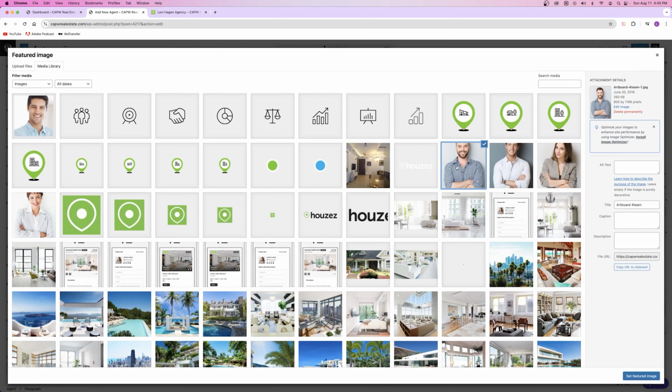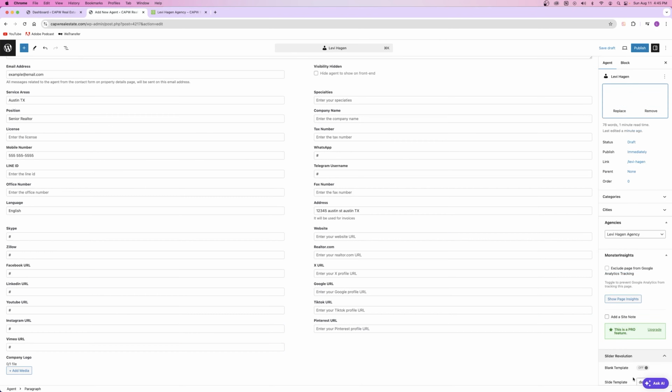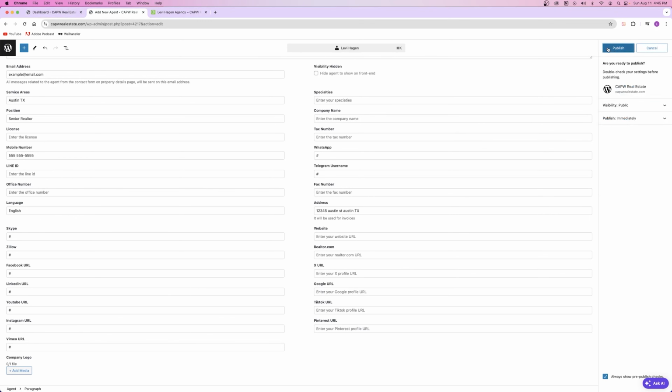So I'm just going to use this guy for now because, well, he's better looking. So I'm going to be this guy again. We'll click on select featured image, and the featured image is going to actually be the real estate portrait. So click publish to save, publish it live, and we can view the agent.